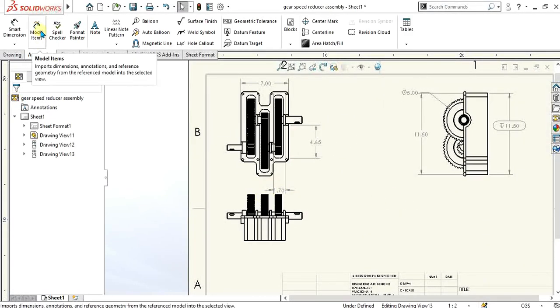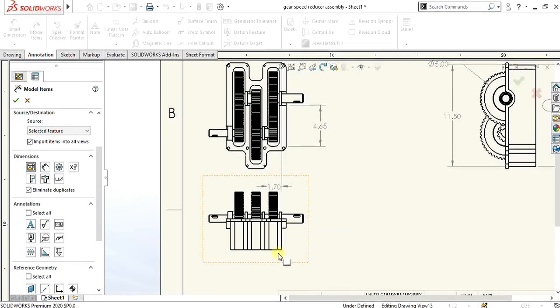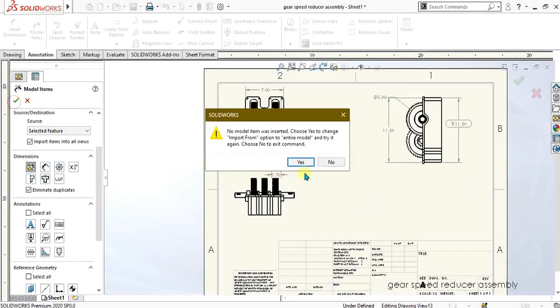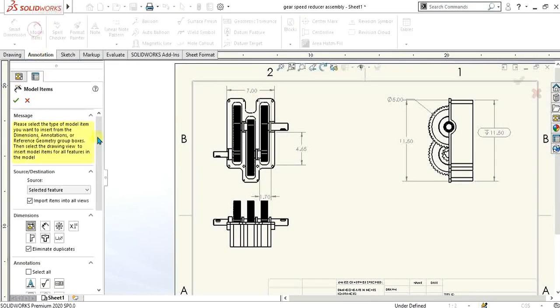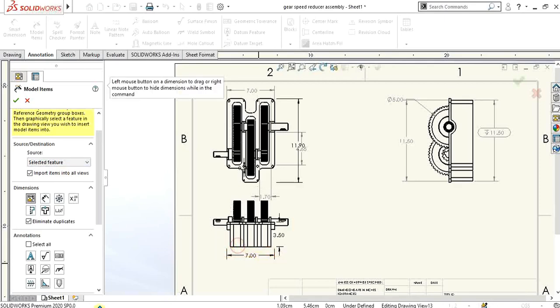Now we will see what the model items are. Basically, model items automatically import the feature dimensions of your model that you already gave when you were making the model. So I will go to the model items, and from here I will select the entire model. Or if you want to extract the feature dimension of a certain view, you can select the features like this. Like this was our feature, I will just click it and it will extract the dimension in every view.